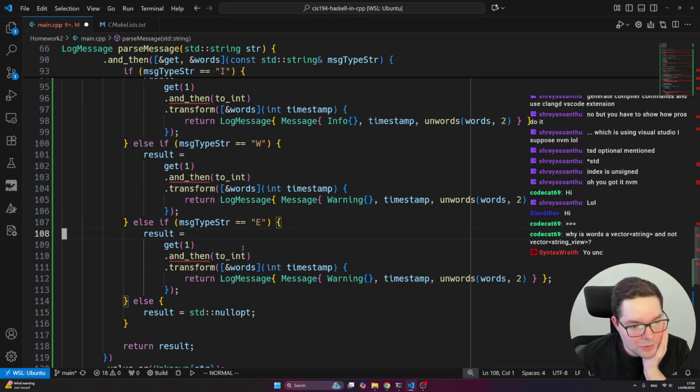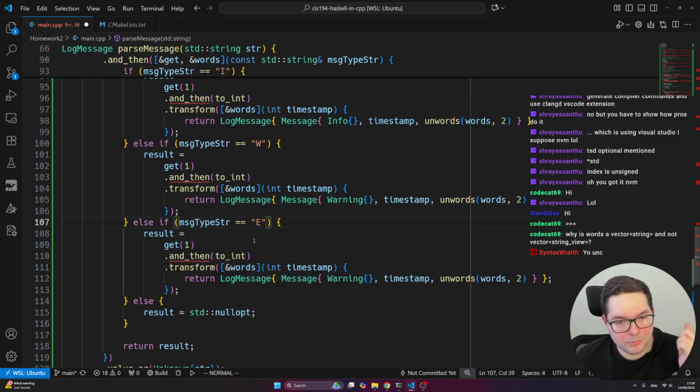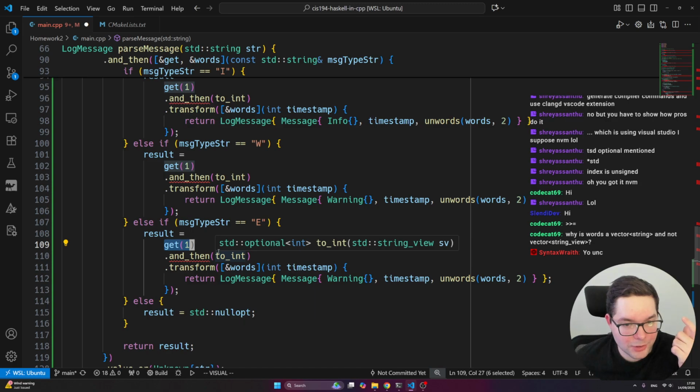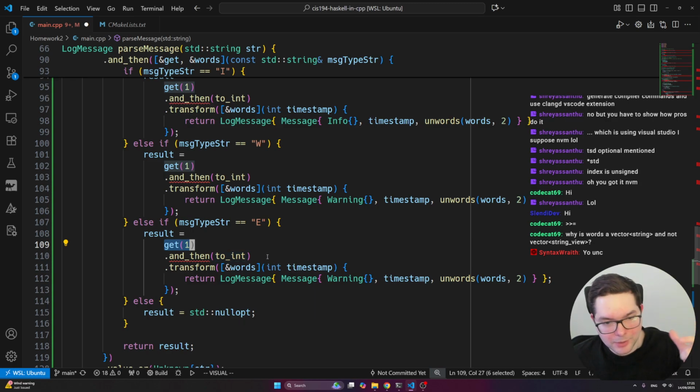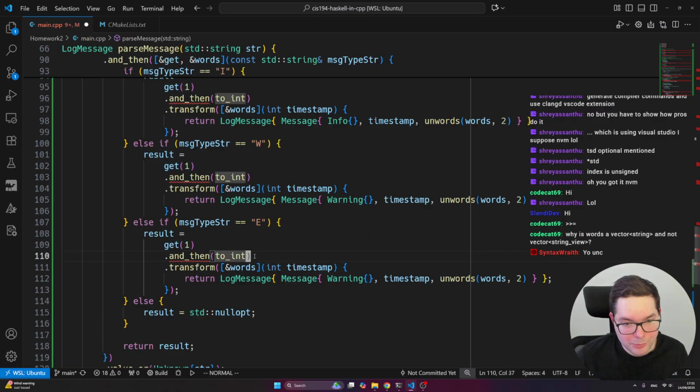The challenge with error, why error is more difficult, is because there are two numbers. Inside, the first number is actually the error code, and we need to get another number after that, which is not the error code, which is actually the timestamp.